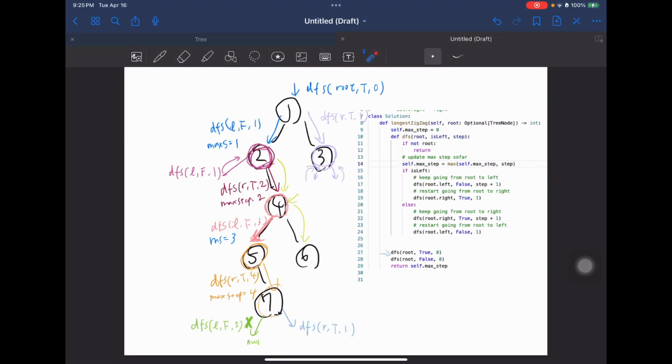So I think I have to explain the order of the recursion. So at this point, we will go to the root with true and 0, right? So you will go here. So the left, false, and 1. So we go to the 2. So now our step is 1, right? So let's go to the 4. Because this time our isLeft is false, so we go to the else. So this is right and true, and our step plus 1 is 2.